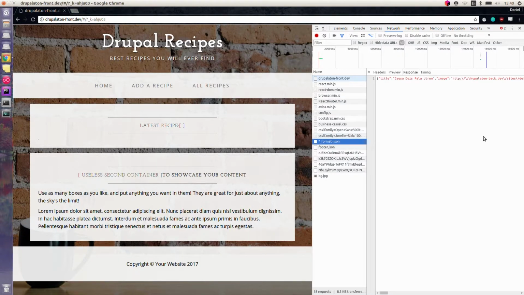If you take a look at the request that's being made, you can notice that this is the actual content of the latest recipe that we want to retrieve, and we can call it today. We did what we were supposed to do. Let's do the same thing for the other page.